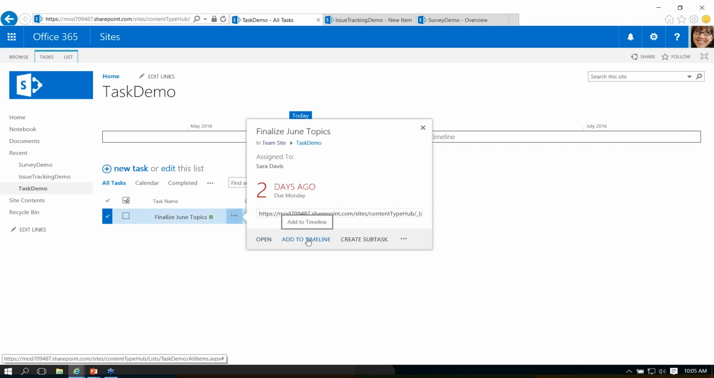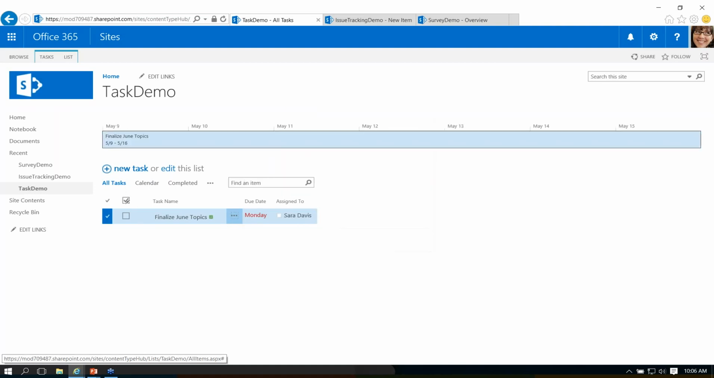I've actually just put in one topic right now for this task list, and if I click my ellipsis, you can see I've got the option in my menu to add to timeline or create a subtask. If I click add to timeline, it now shows that on my timeline. You can see it changed the view automatically to a week since I had start and end dates.